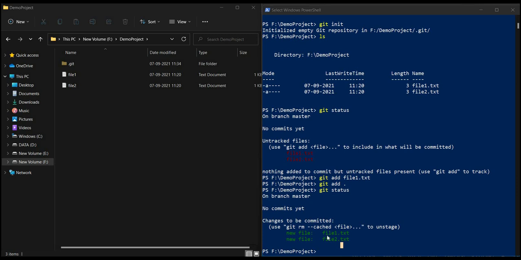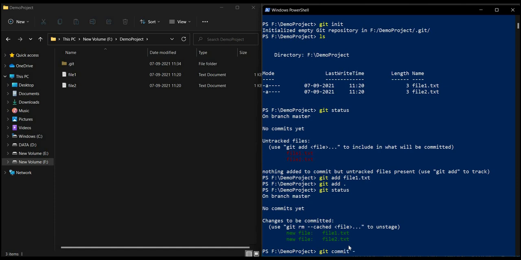Now when we add certain files into the Git repository, we need to commit those files with a certain message, with the command git commit -m, and the message should be enclosed in double quotes. The message can be anything meaningful related to the action we have recently performed, and enter.